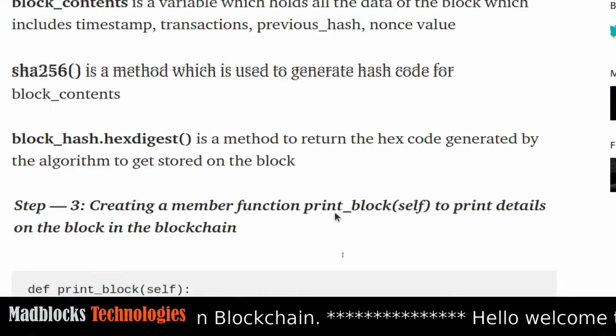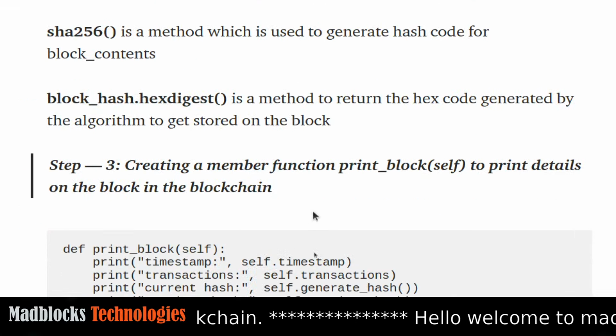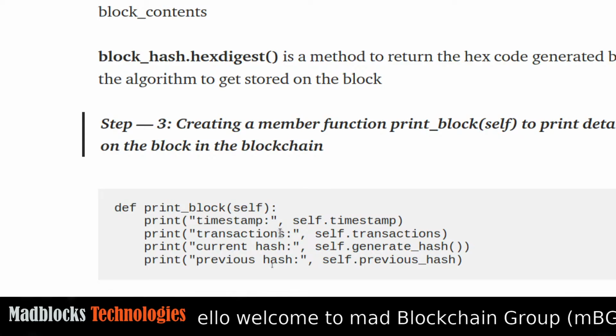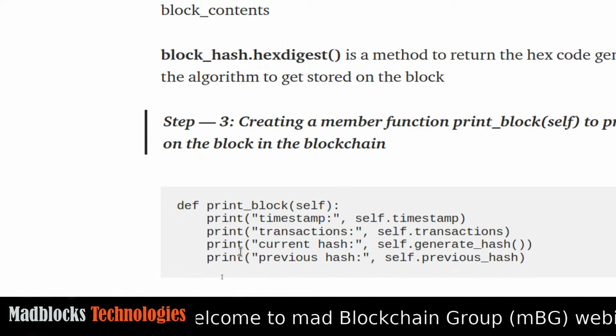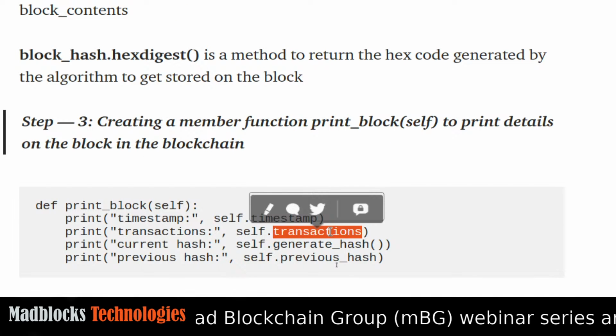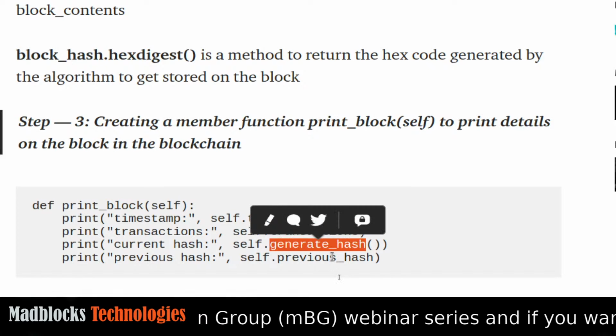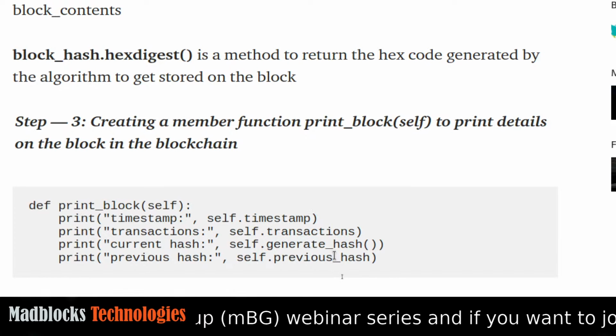Okay, step 3, creating a member function called print_block to print details on the block in the blockchain. So here we use multiple print statements to print all the parameters. What is the hash of the current block, and what is the previous block hash. So all these parameters we are just printing there.